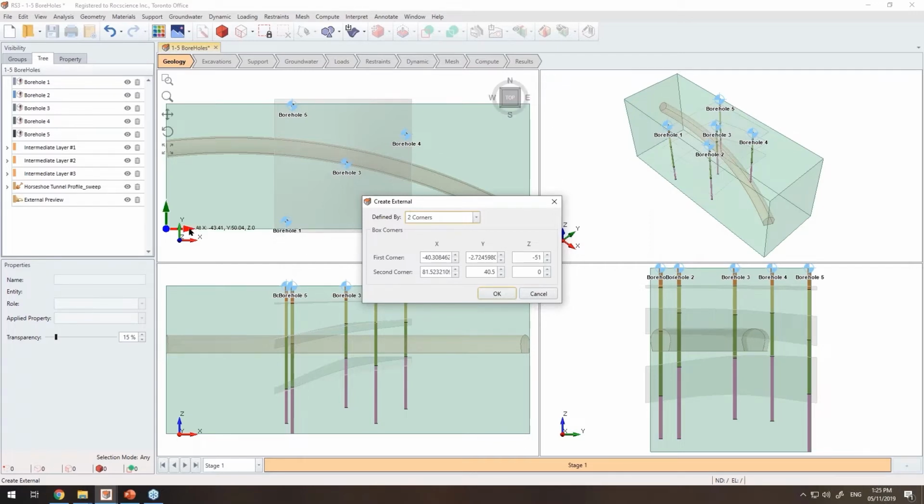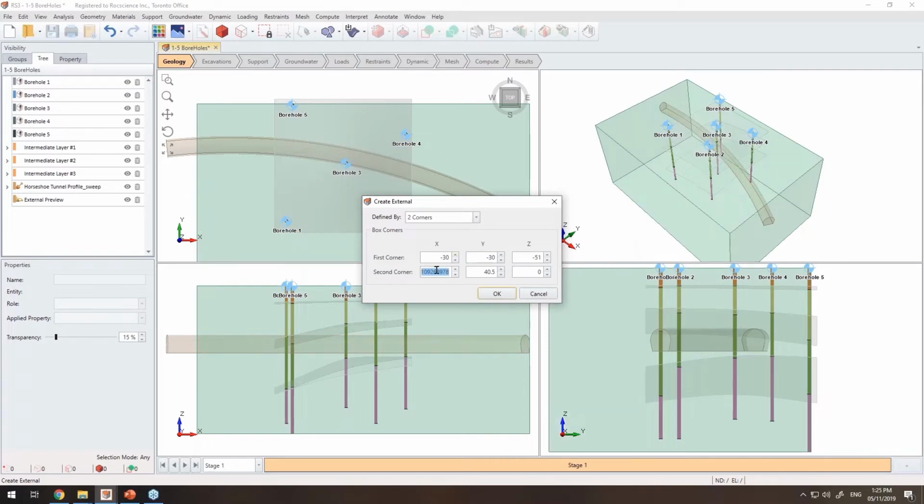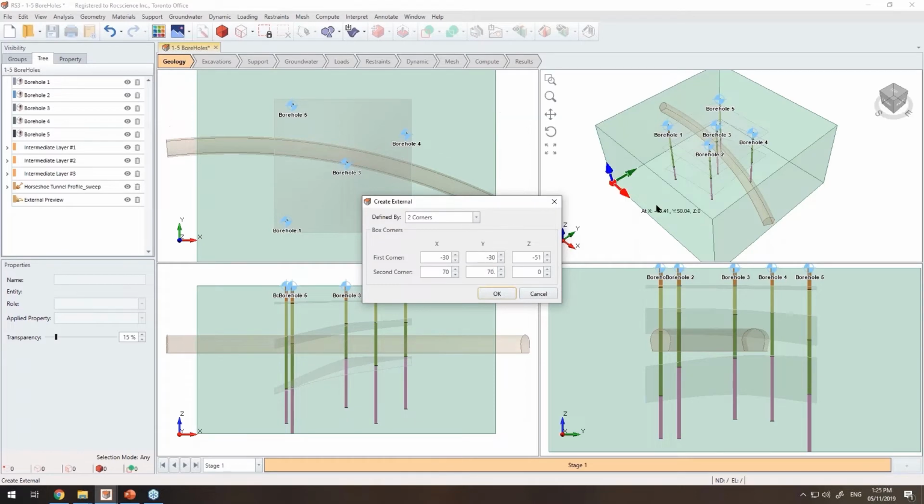I can enter the values directly here, or I can go within the domain and manipulate all these contours, all these points manually as well. But I have the coordinates here. I'm going to put -30 here, -30, 70, 70. And as you see, I have a rather appropriate size domain that is going to contain all the model aspects within this box and solve it for this. So this is okay.